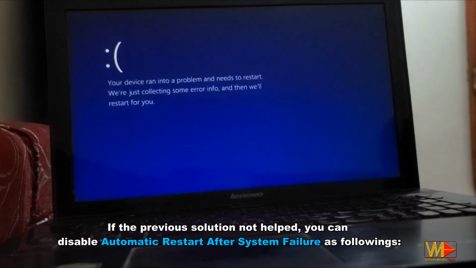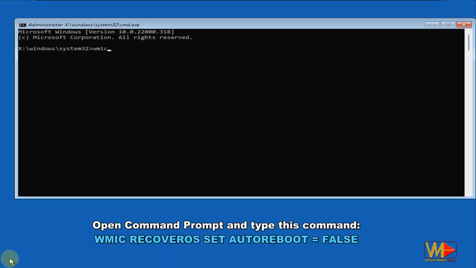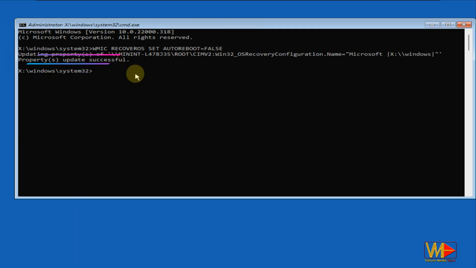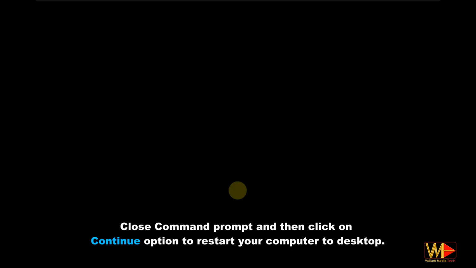If the previous solution did not help, you can disable automatic restart after system failure as follows. Open command prompt and type this command: WMIC RECOVEROS set AutoReboot = False. Close command prompt and then click on the continue option to restart your computer to desktop.